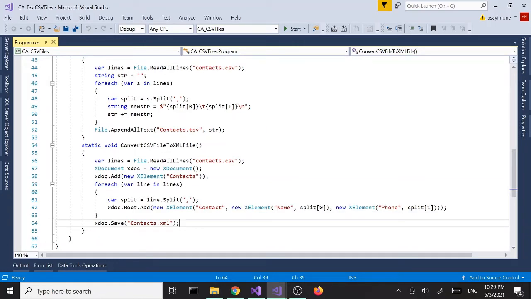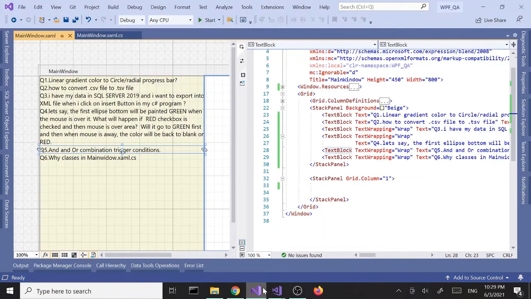Okay, let's move on to our next question. The next question is related to the triggers tutorial we had. It says, let's say the first ellipse will be painted green when the mouse is over it. What will happen if the red checkbox is checked and then the mouse is over the area? Will it go to green first, and then when the mouse is away, the color will be back to blank or red?